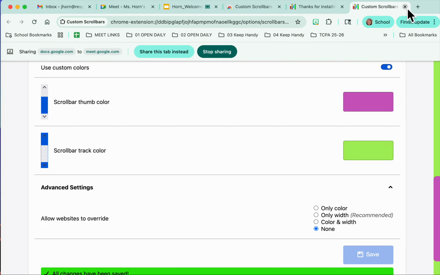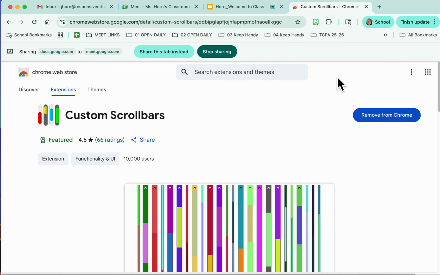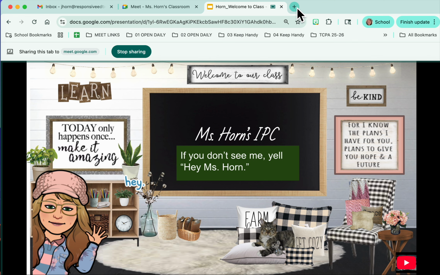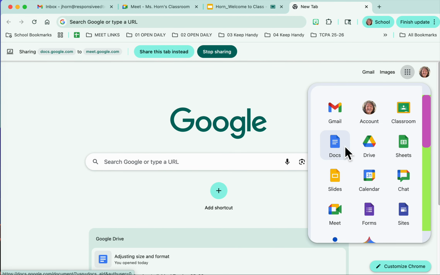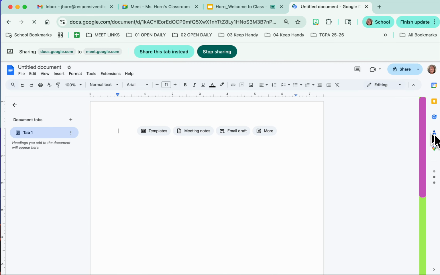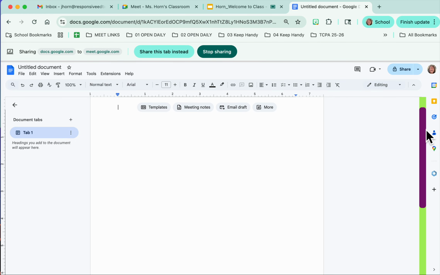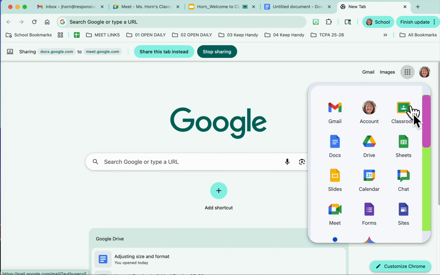Now, I no longer need this, so I'm going to go up here and click off of that. I don't need that tab, so I'm going to click off of that. And I no longer need this one, so I'm going to click off of that. So if I had maybe a blank Google Doc, you'll notice here that now I have this nice wide scroll bar that I can use. It also works well with a spreadsheet.